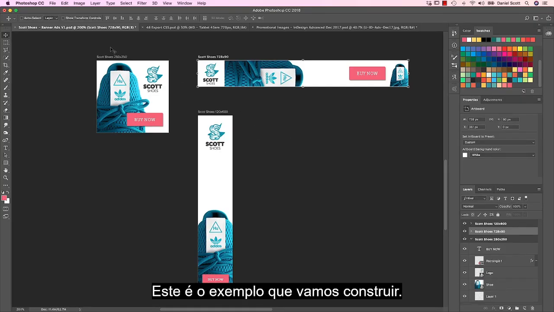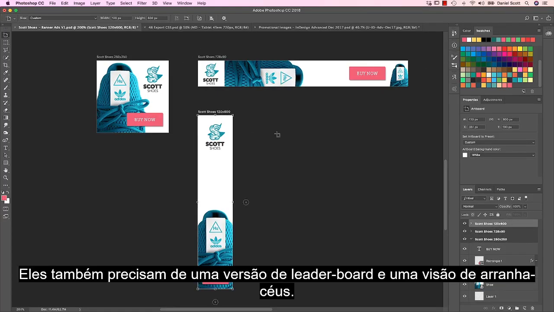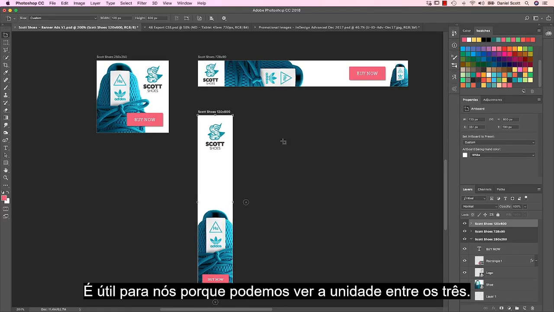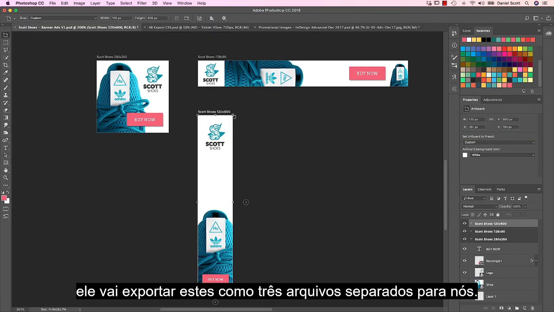This is the example we're going to build. It's an ad banner that I have to make for Google Ads. Okay, and the first one is the square shape, the tile. They also need a leaderboard version and a skyscraper version. So it makes sense to have different pages within this one document. It's handy for us because we get to see kind of a unity between all three. Plus we get to copy and paste between these artboards really easily. Photoshop's handy because it'll export these as 3 separate files for us.